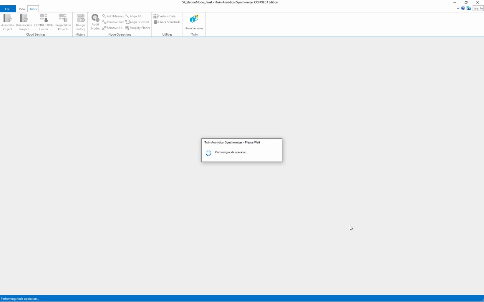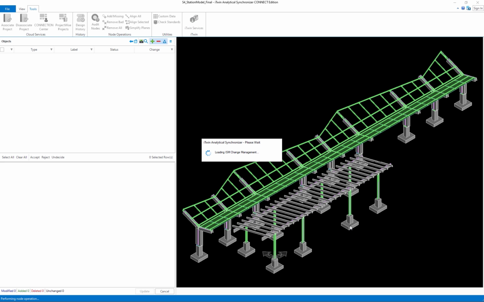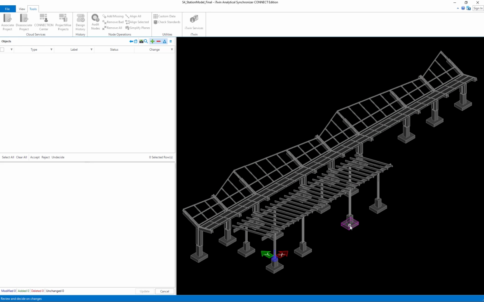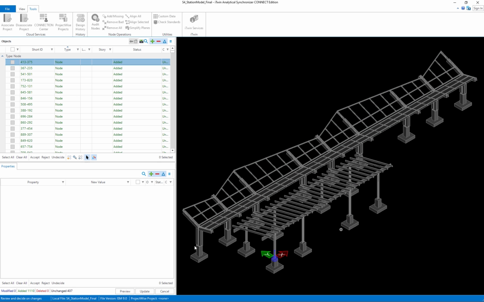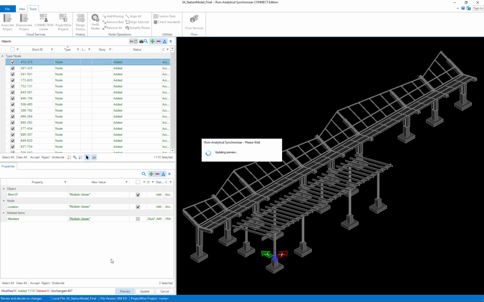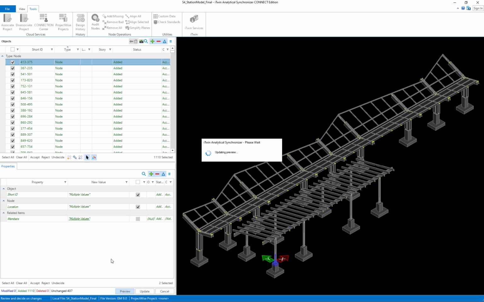We are allowing iTwin Analytical Synchronizer to generate your nodal locations. And I'm going to go ahead and take a look at that again in the analytical view. To grab the analytical view, I'll go ahead and click Select All, then Accept, and then I'm going to click on the Preview button. The Preview button will allow you to see, before you officially make those changes, where everything's going to be located.